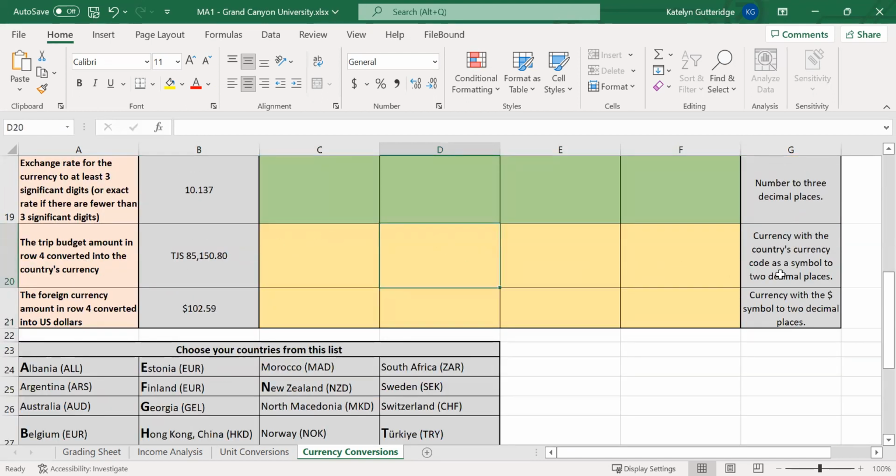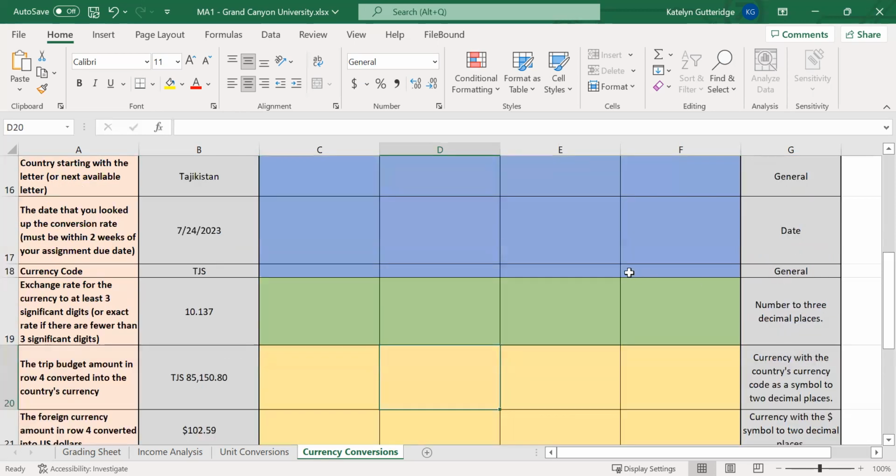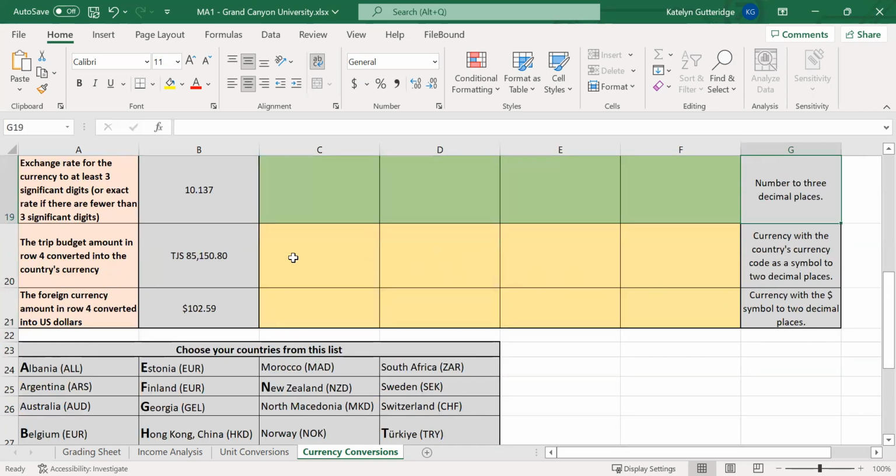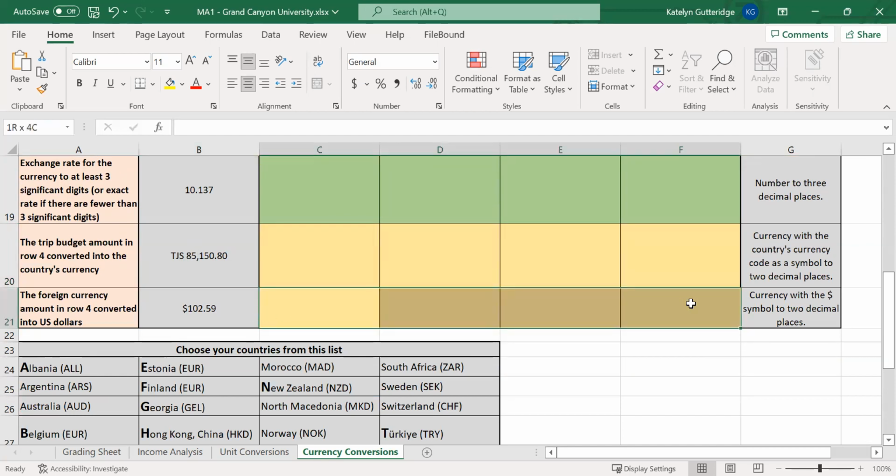Then you want to make sure you format appropriately. So you need to watch your formatting for your date, your exchange rate, and the 2 gold cell rows. Your date needs to be formatted as a date. Your exchange rate needs to be a number to 3 decimal places. Your foreign currency, so row 20, the trip budget you convert to foreign currency, needs to display the 3-letter currency code. So there's an example here of what it should look like. And then in that last row, that foreign currency converted back to US dollars should be formatted as currency with 2 decimal places with that dollar symbol.